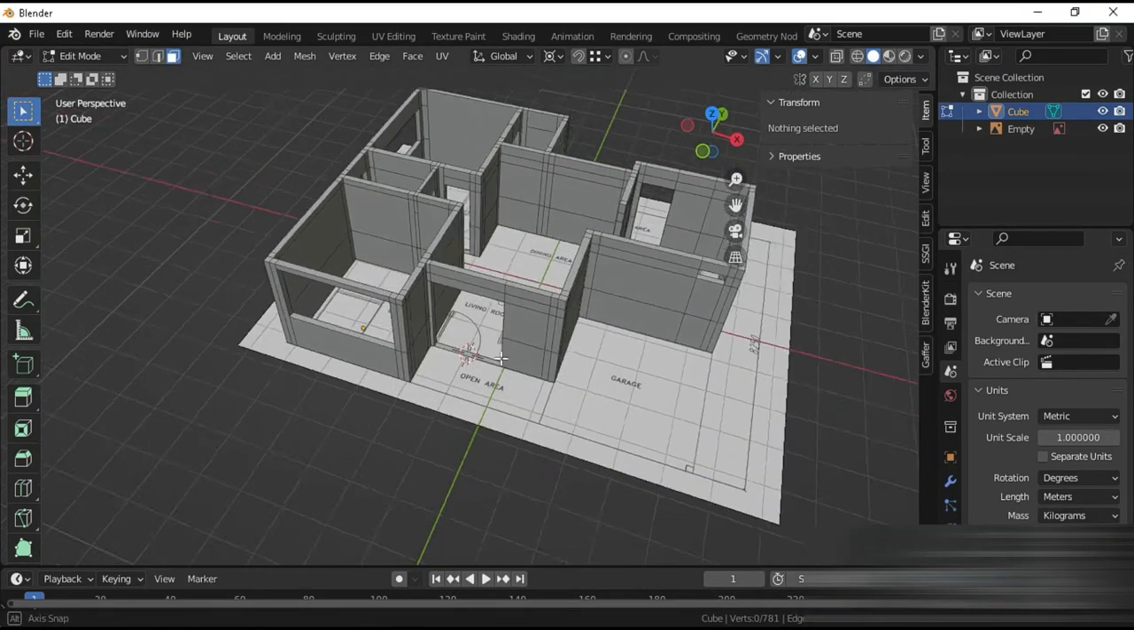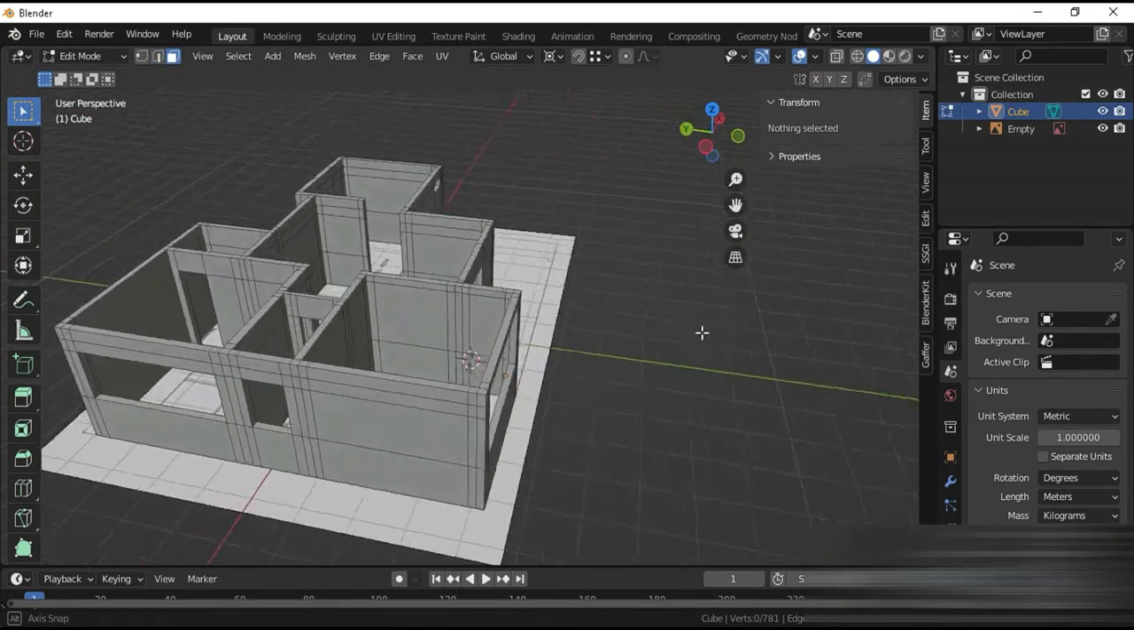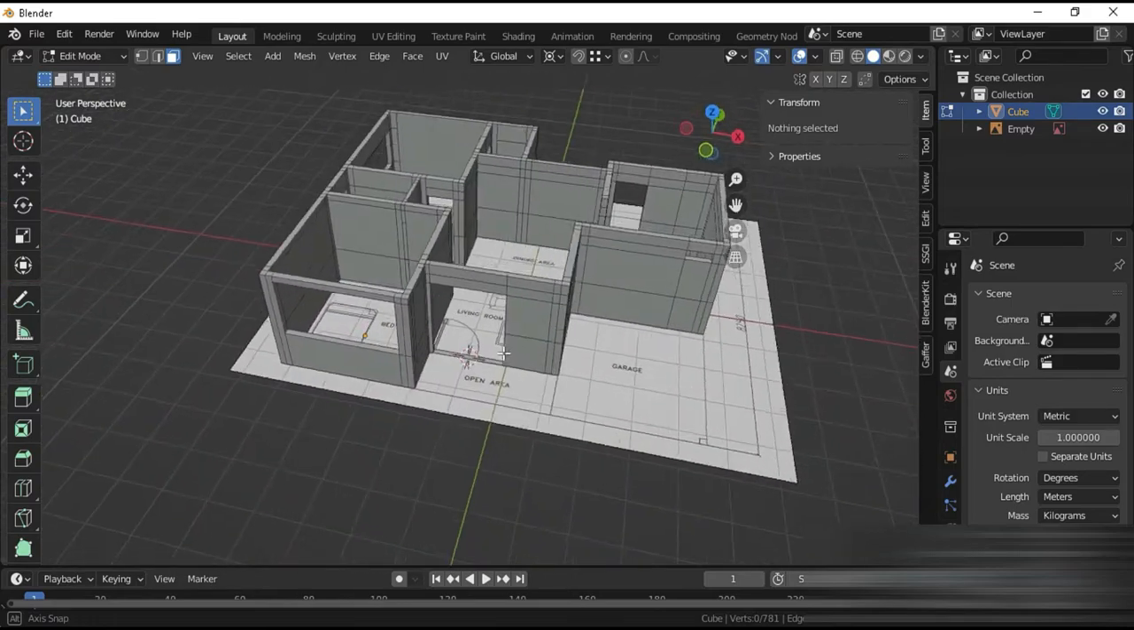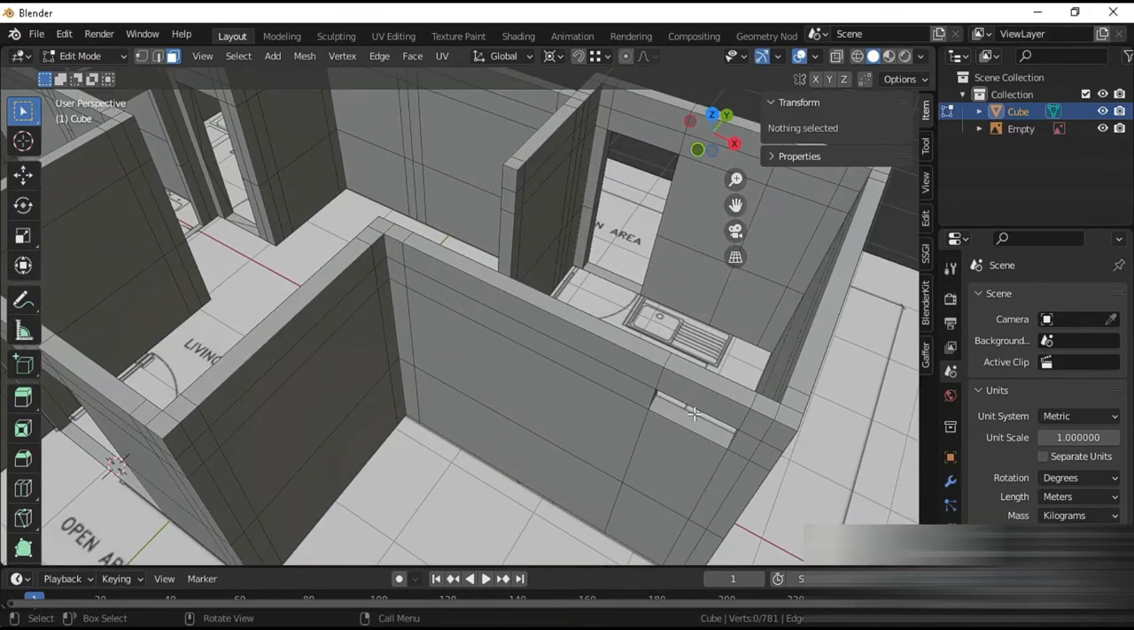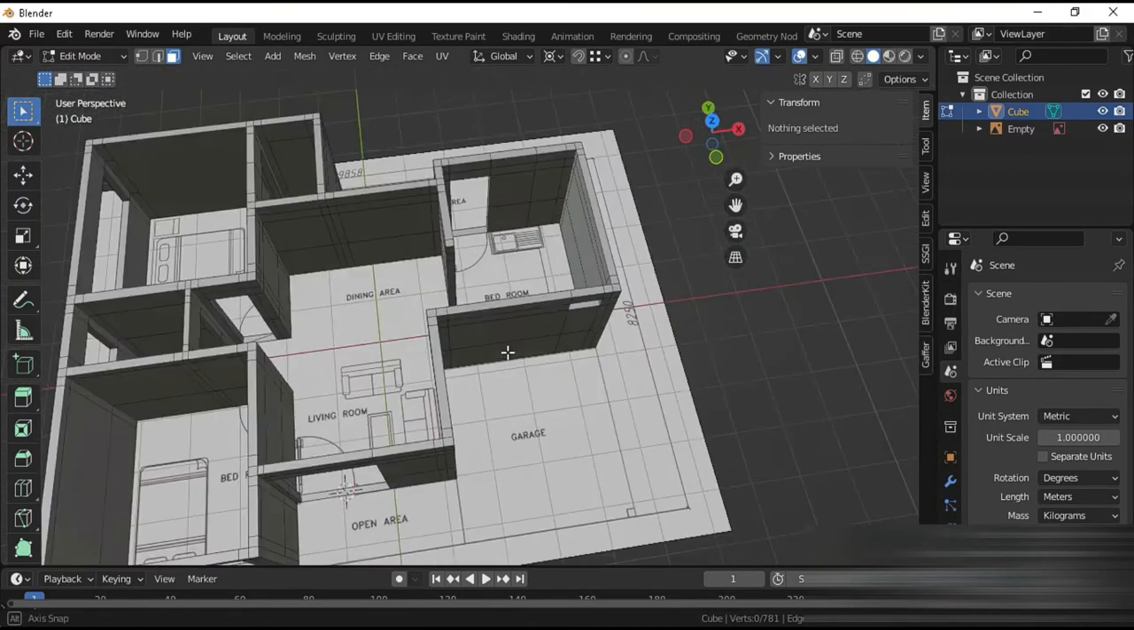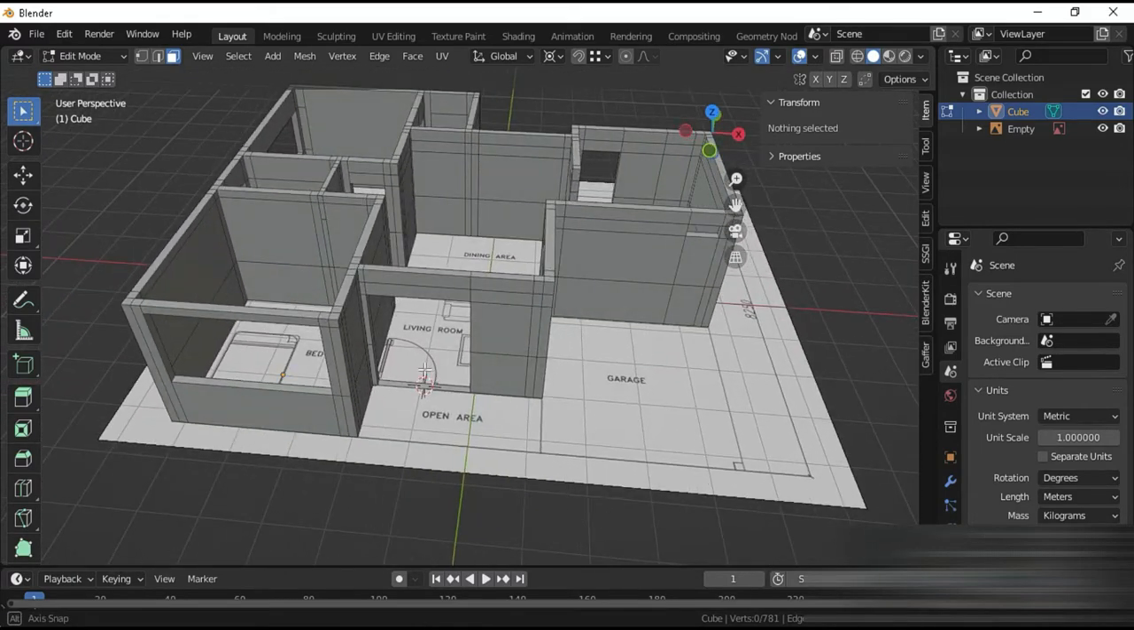All right, guys. So I have made the necessary holes throughout, and we have a small one for the kitchen. Rest all of it is just the things that we did.